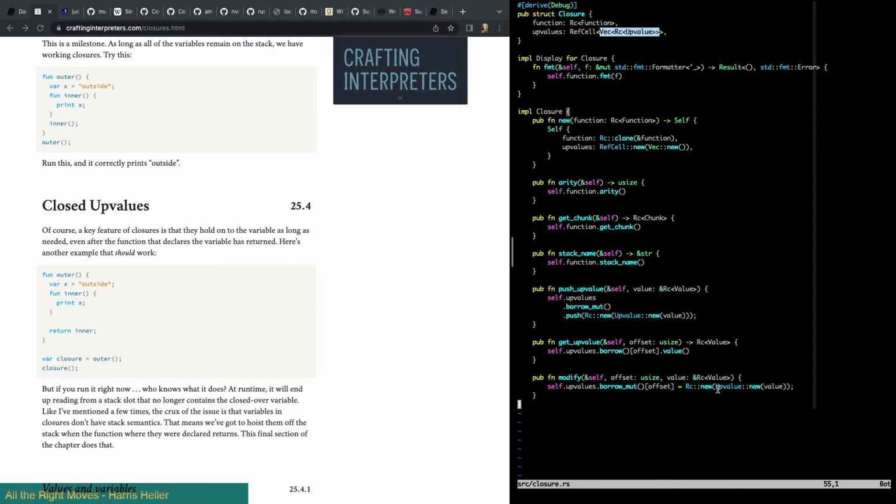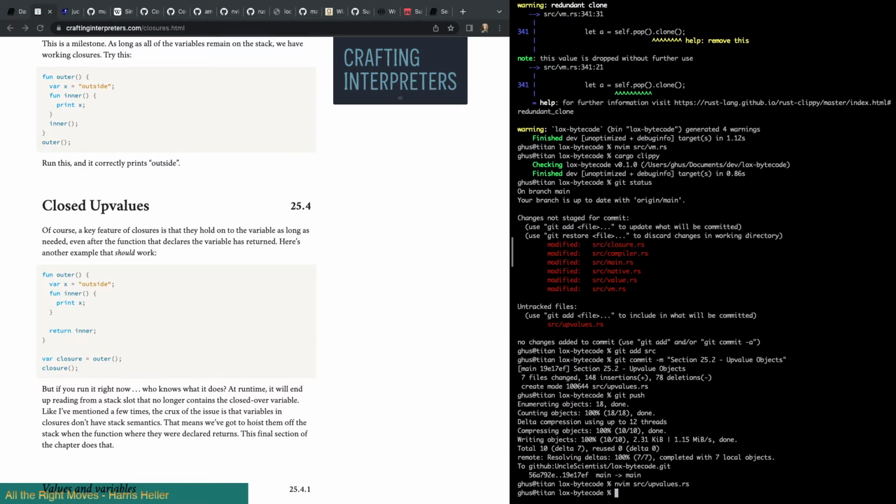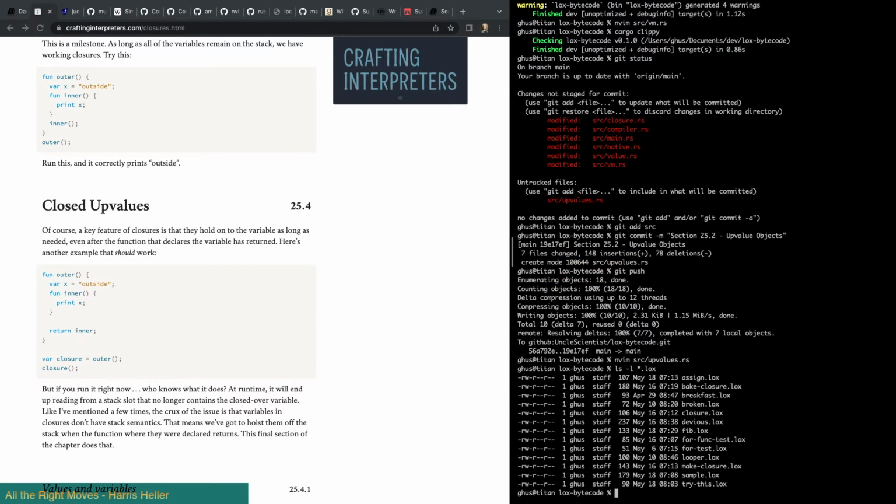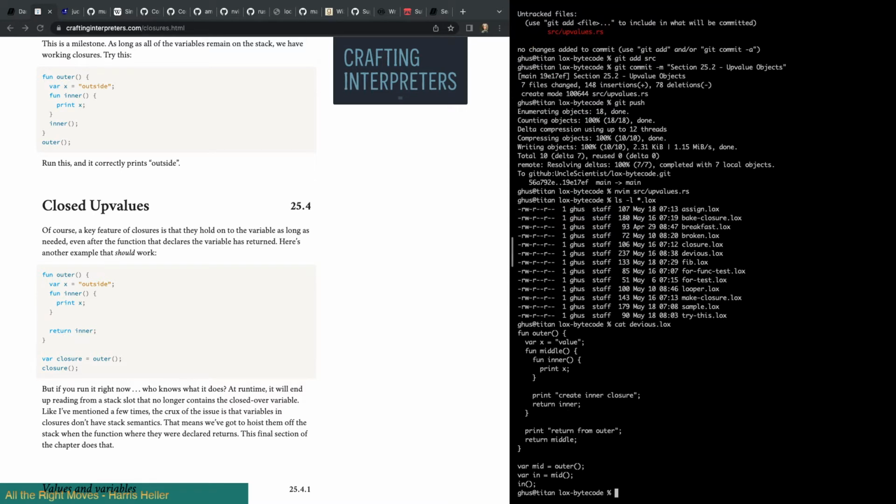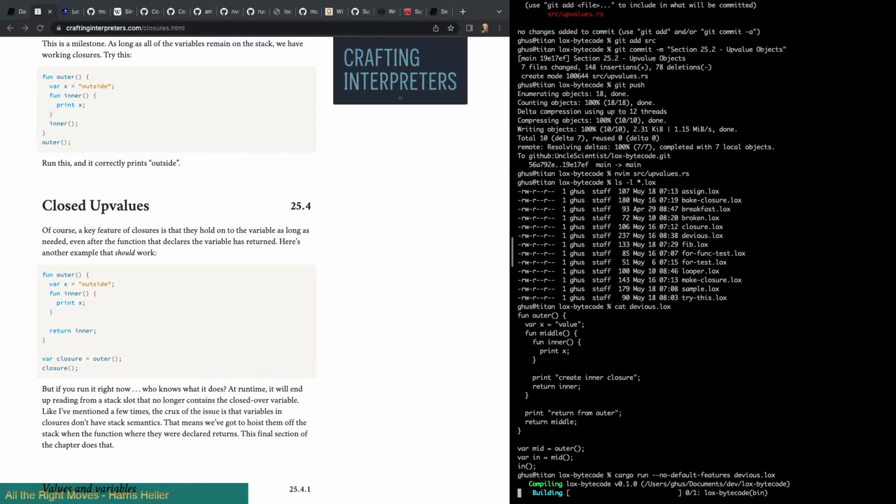And most of the time it's okay that we change the entry in the vector because we just grab the upvalue. Let's take a look at this devious example. It's supposed to print create inner closure, return from outer, and then value. And that works, right? Cargo run, all features. Because we're not doing any assignments in here, so everything sort of just does the right thing.